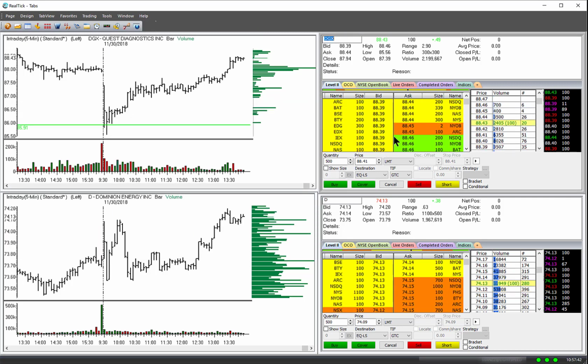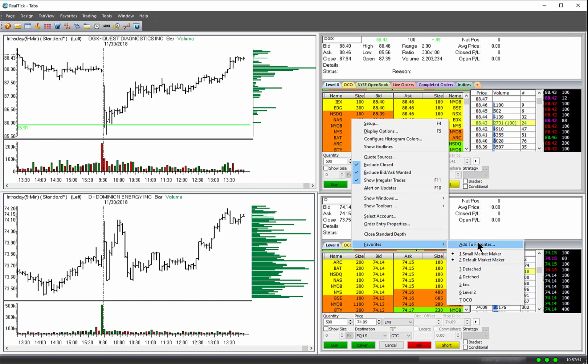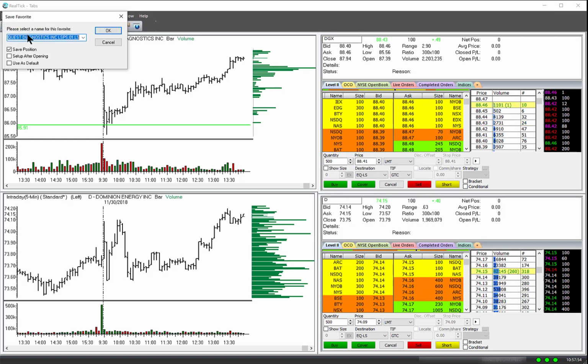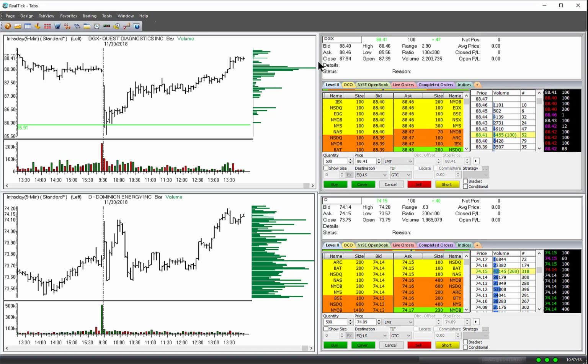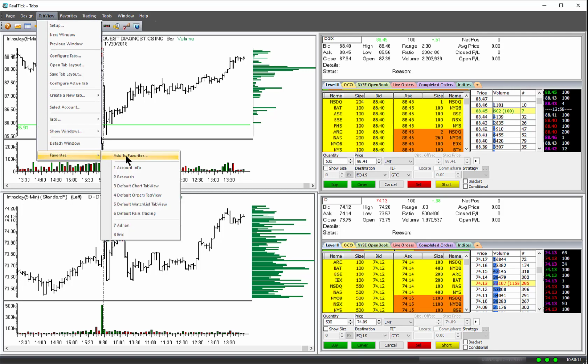And as for the tab views, you can do a couple things here. You can save this level 2 screen as a favorite by right-clicking and then saying Favorites, Add to Favorites. And then what that's going to save is this market maker. It's going to save it as a favorite, and whether you put it in a tab or you just have a separate market maker, it'll be available. If you want to save this entire tab view, then what you're going to do is just make the window active, go to Tab View, and say Favorites, Add to Favorites.